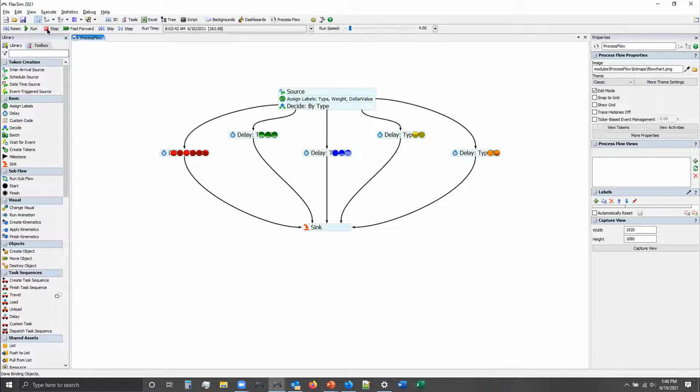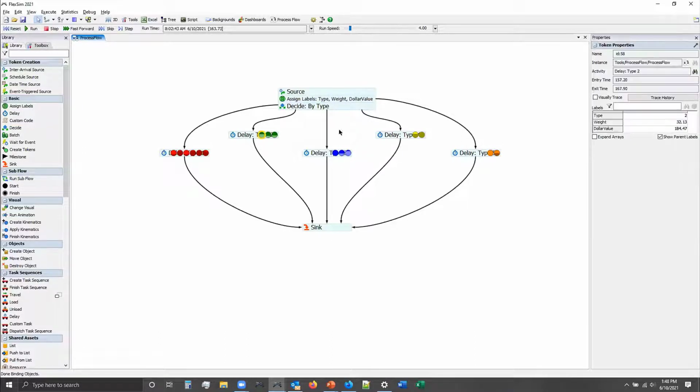And if we take a look at some of these tokens, like this green one right here, we can see that it's type 2. We can see what its weight is. We can see what its dollar value is. This blue one also has type 3 and a weight and a dollar value.